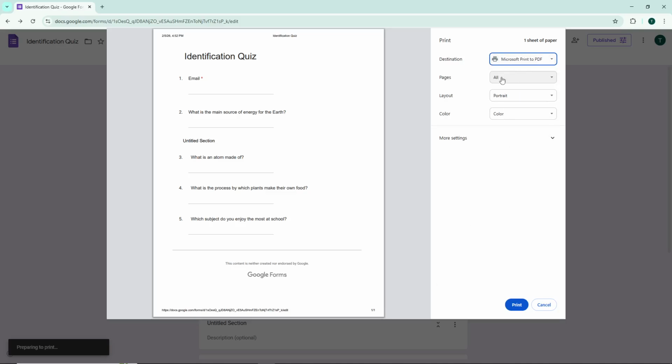Navigate to the section labeled Pages and click the drop-down menu beside it. Here, you can specify whether you want to print all pages or just select specific ones. This gives you control over exactly what content appears in your final output.